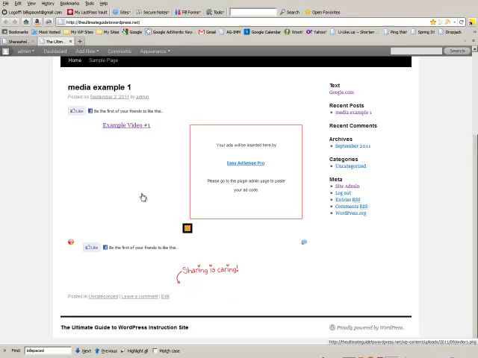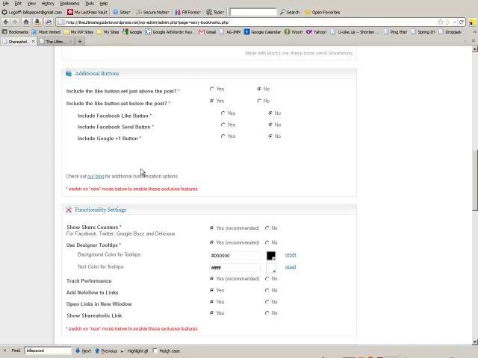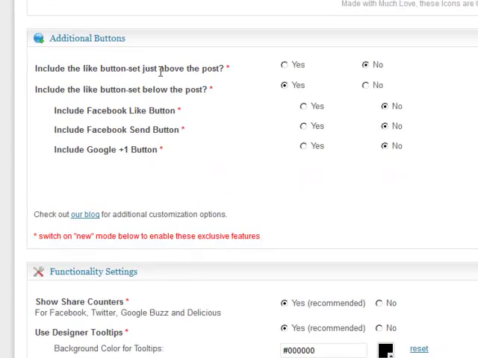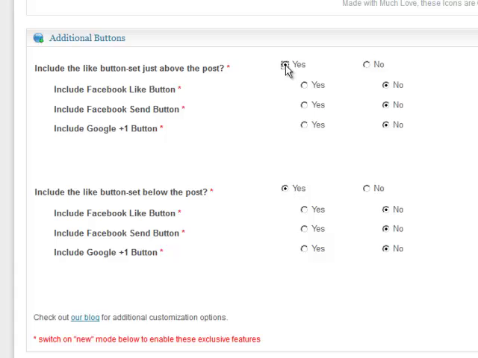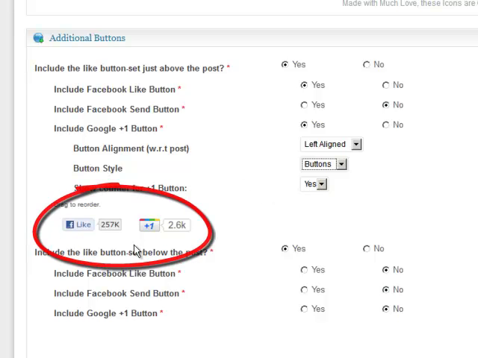Get Shareaholic for Firefox. Okay, so I've done this, and what you want to do is include the like button set just above the post. You always want to say yes. And include Facebook like button, yes. Include the Google +1 button, yes. And button alignment could be left aligned or right aligned. Button style can be standard buttons or box. I like buttons. And then show counter for the +1 button. That's always good.